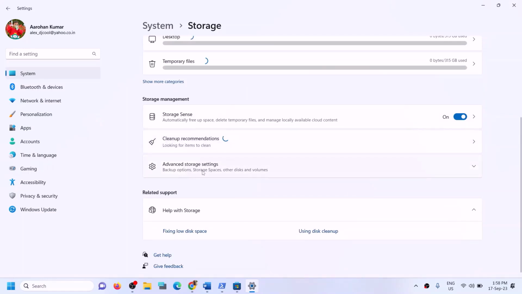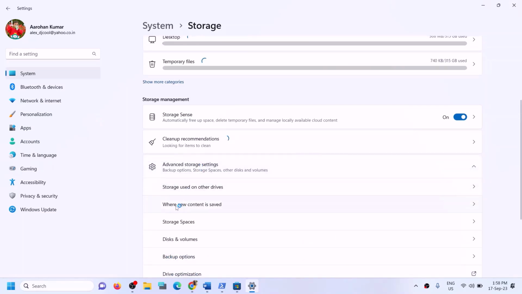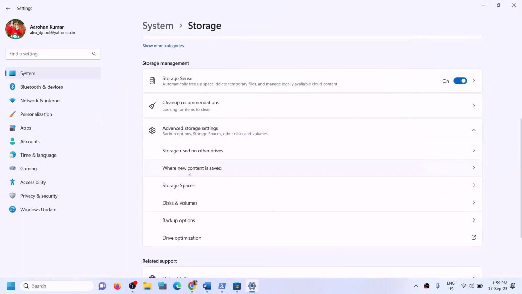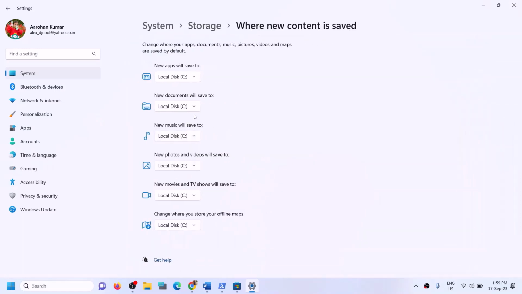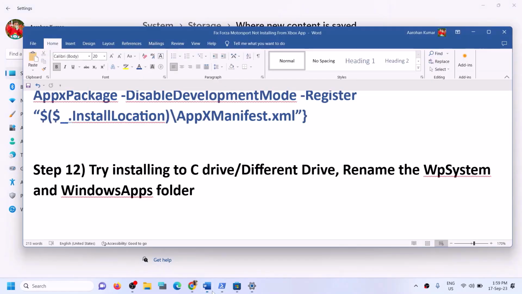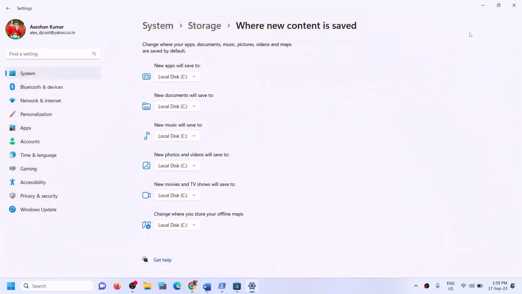Now, in Windows 10, when you scroll down, you might see this option which says store. Choose where new content is saved. In Windows 11, click on Advanced Storage System, then click on where new content is saved. Now over here, select C drive. So if you're trying to install the game to D drive or E drive, first of all, try to install the game in C drive. So if you have space, you can select C drive over here and then click on apply.